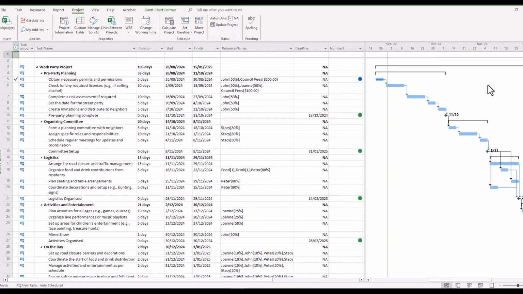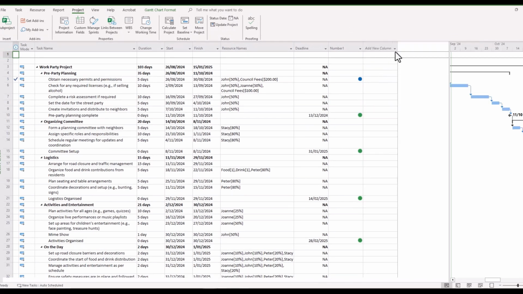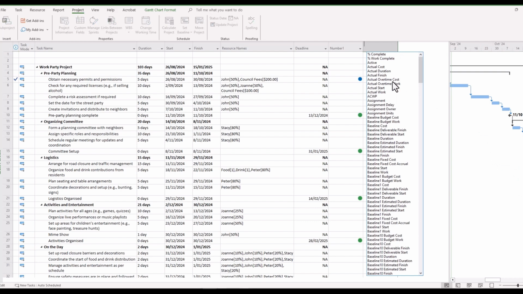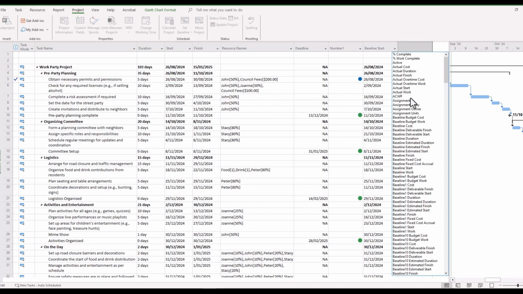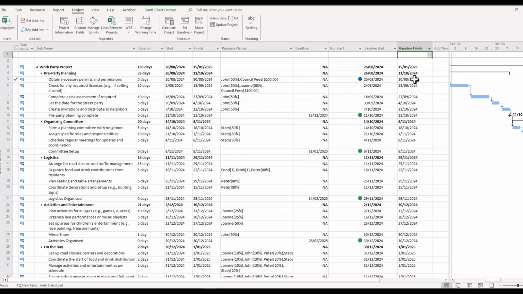Now the first thing you'll notice is that nothing spectacular happened. It's almost as if we didn't do a thing at all. But to check this, simply go to and select new column and select baseline start. Not baseline 1 or 2, because we selected the first baseline in the allowable baselines there. You can see here that the baseline start corresponds with our start in the schedule. Similarly, if we go to baseline finish, the same thing occurs. Baseline finish corresponds with our actual finish in our schedule there.